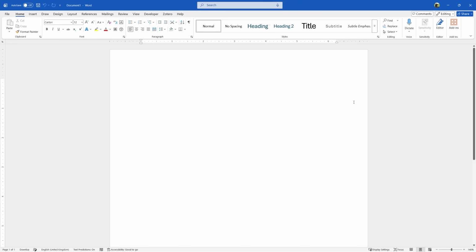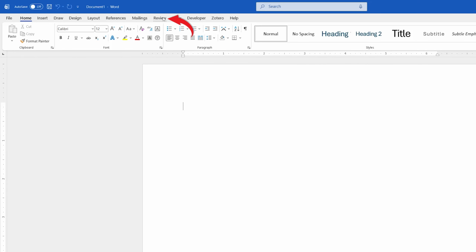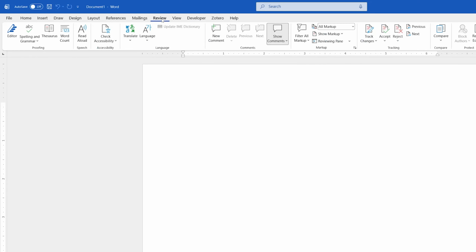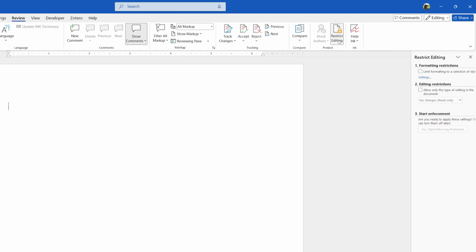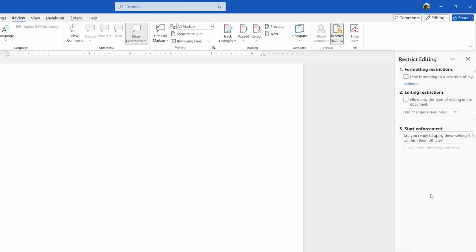To do this, open up your document, then click Review at the top of the ribbon. Once selected, we're going to look for Restrict Editing. Select this once. A new sidebar will open on the right. From here, we need to tell the Word document to start enforcing protection.